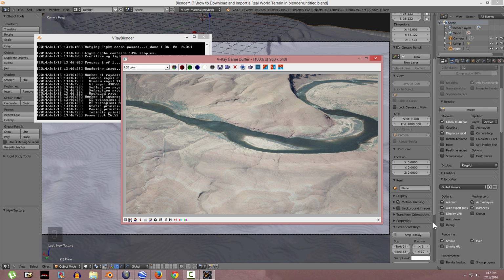After MicroDEM, we use GIMP for cropping the undesired part of the image and then import it into Blender, and using a displace modifier we displace the terrain according to its height map.